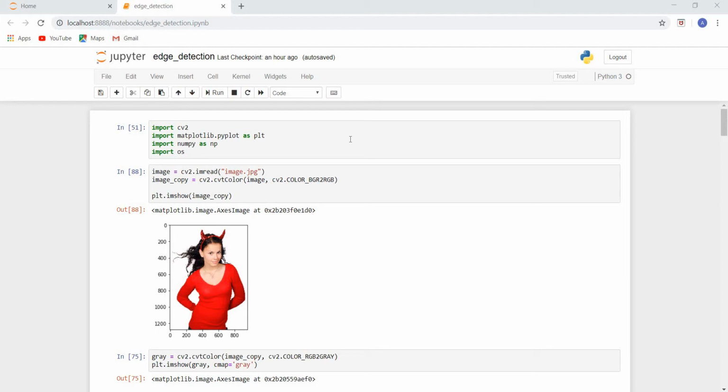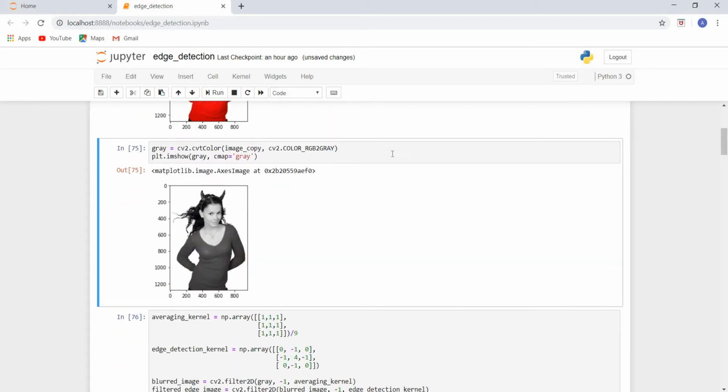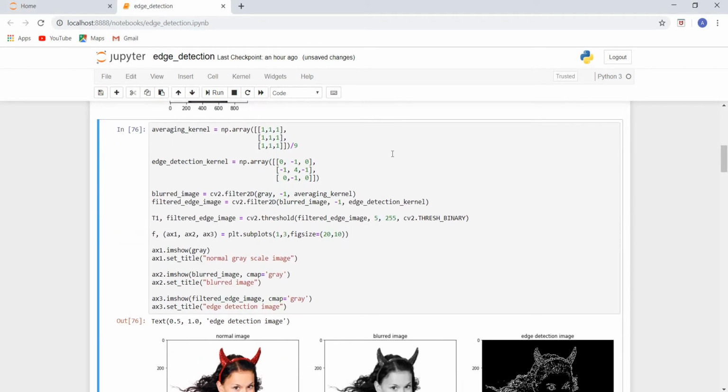Initially we import our libraries as usual, and then I have displayed the image. Here we convert the image into grayscale, because edge detection is done on grayscale images. We use things called kernels. We pass the kernel over the whole image and do a sort of matrix multiplication, and we find the intensity changes through these kernels.